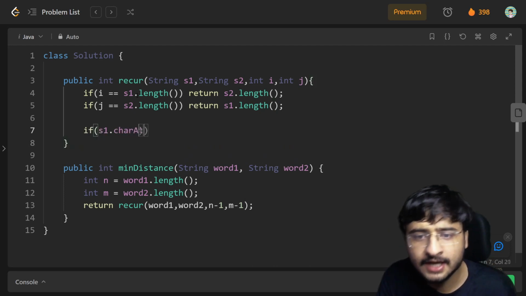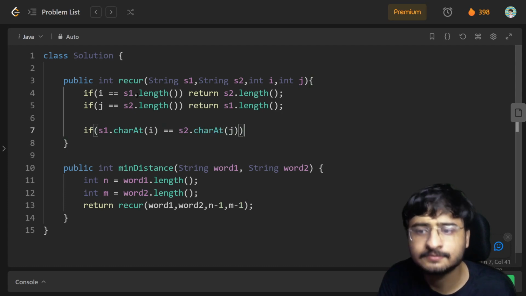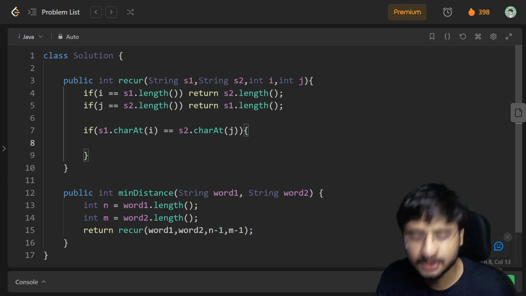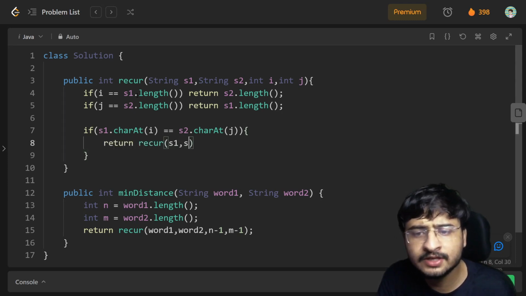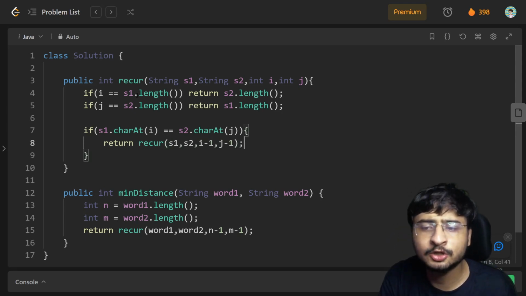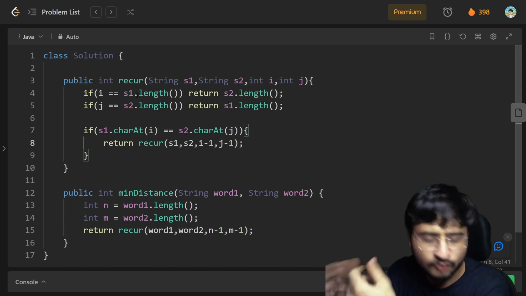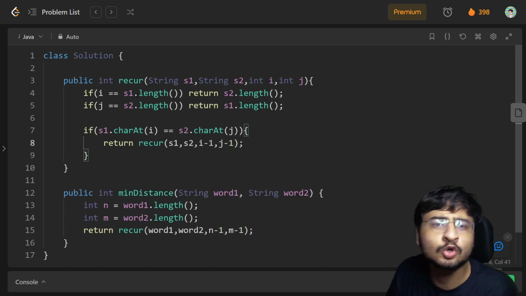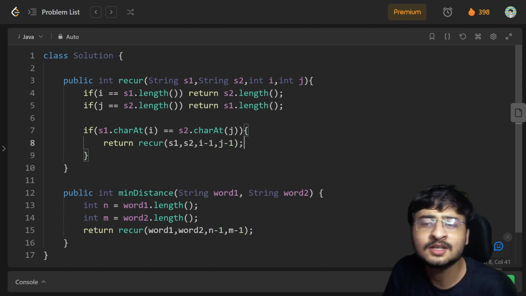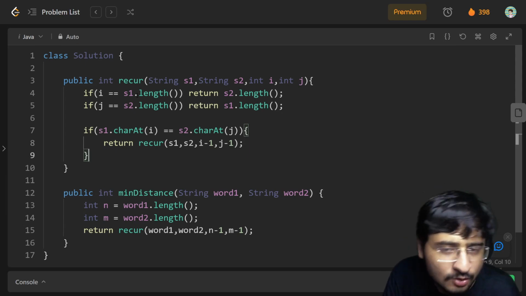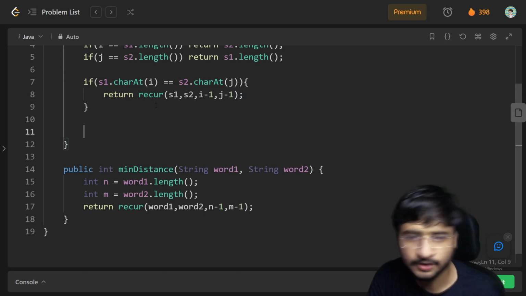If s1 dot charAt i is equal to s2 dot charAt j, what am I going to do? Return recur for s1, s2, i minus 1, j minus 1. Whatever is remaining in string 1 and string 2, whatever cost it takes to make the remaining strings equal, that is my cost, because the last characters are equal. I don't want to do any operation here. Why waste operations? I want to minimize the number of operations. So this case is clear, I hope. Great, let's move forward.